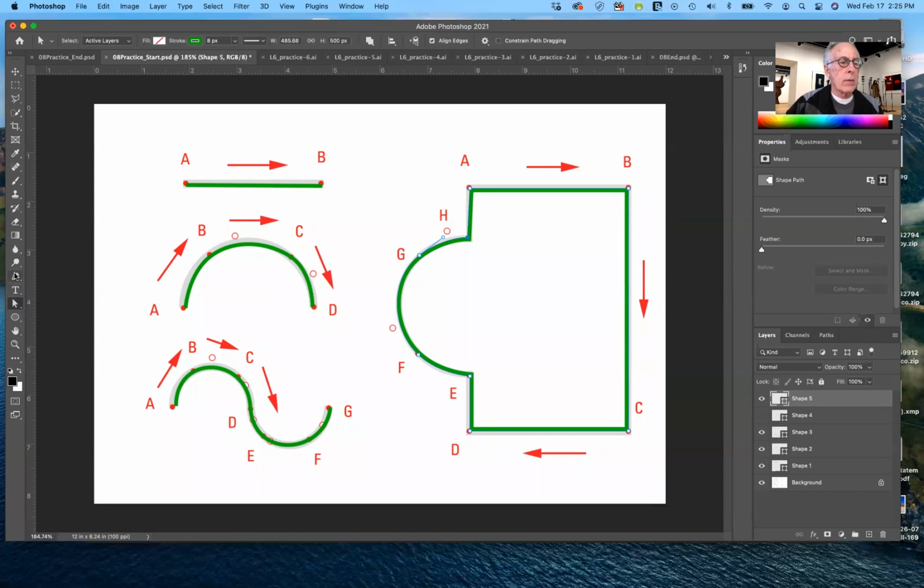So we're going to come back up here, convert, and now when I click on that little tangent handle, notice that it works independently of the other tangent handle now. Okay, so I can move this in any direction that I want, like so.